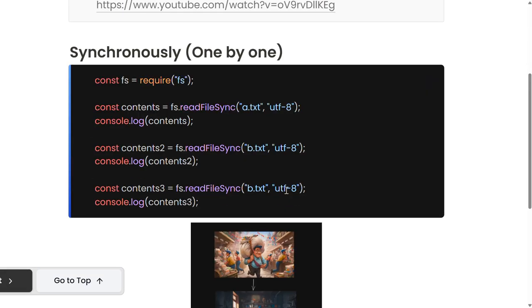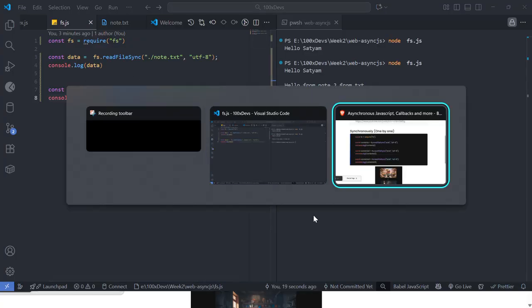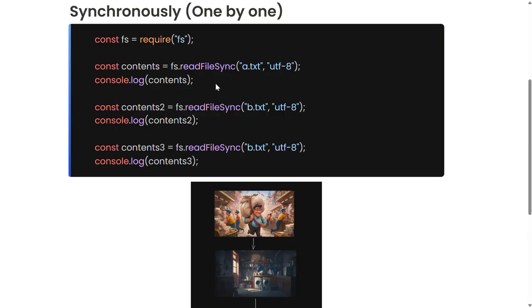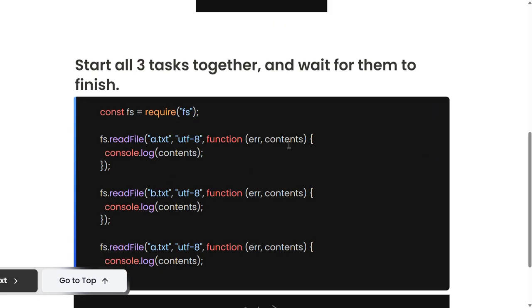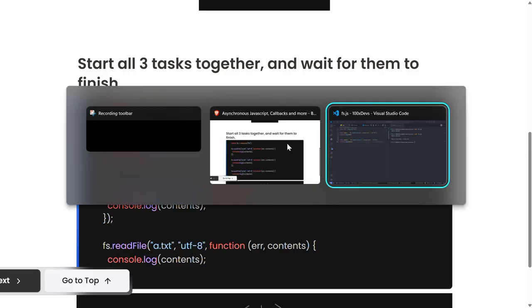Synchronously, everything happens one by one, as we saw in our code. Here, with readFileSync, once this executes, only then will we execute the next step; until then we wait. Something like this. Until I complete one of the tasks, I can't move to the next task. But there is one better option: starting all three tasks together. But before that, I want to teach you something extra.